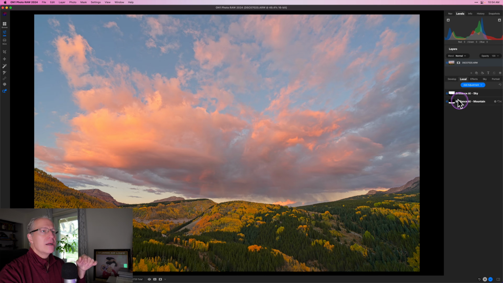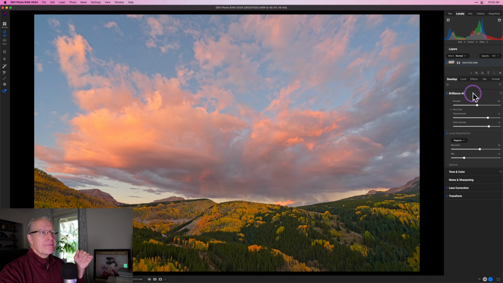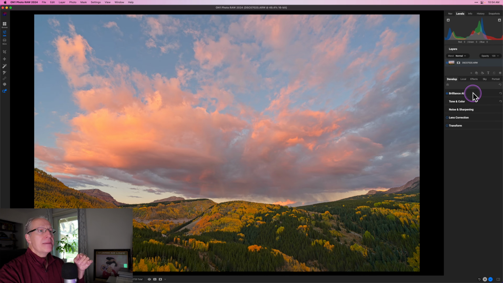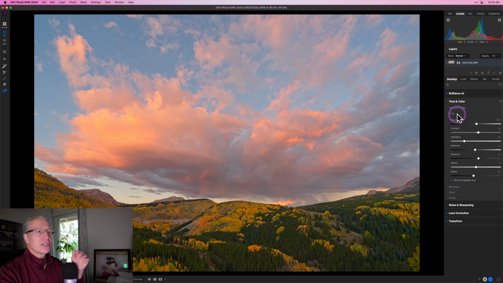So lots of power, lots of control, and lots of things that you can do with your image edits. Now let's say you're happy with that, but you want to check out the overall tone and color. That's where you come in here, and you can look at tones overall. And you will now notice that all of these tone sliders have been adjusted based on Brilliance AI coming in and doing that for me.